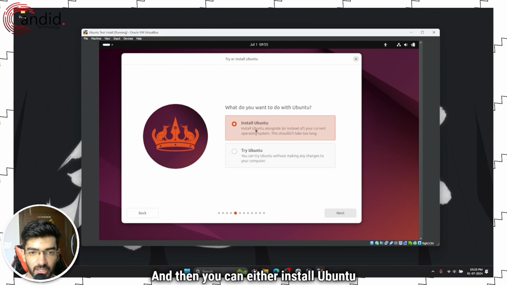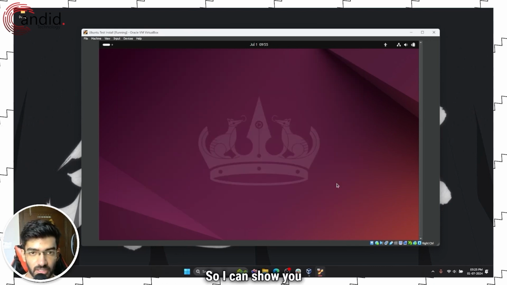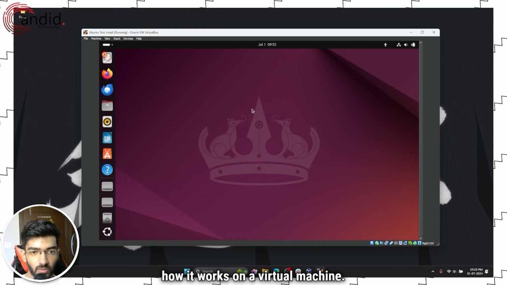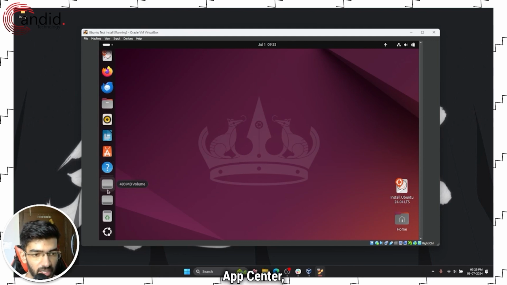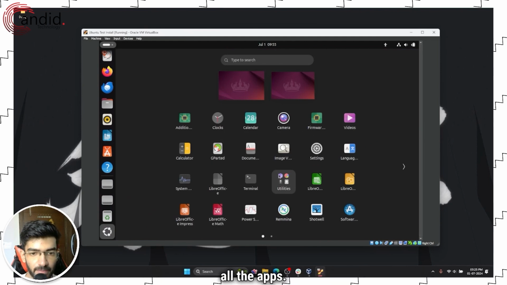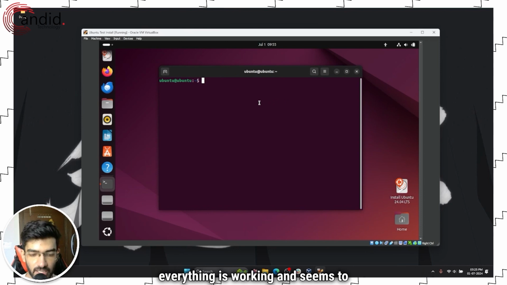And then you can either install Ubuntu or you can just try it. So I'm just going to try it so that I can show you how it works on a virtual machine. We'll give it a second for everything to load up, and yeah, it's basically running. Okay, so files, Rhythmbox, LibreOffice Writer, App Center, Help. Here are your volumes, and then you can just click this to show all the apps. You can just launch the terminal from there, and as you can see, everything is working and seems to be in order. So I can just run my commands.